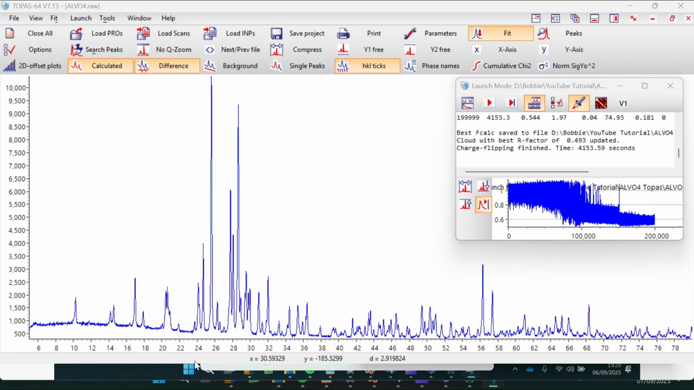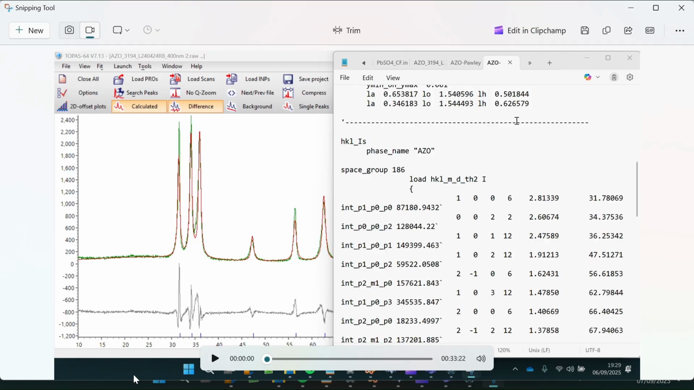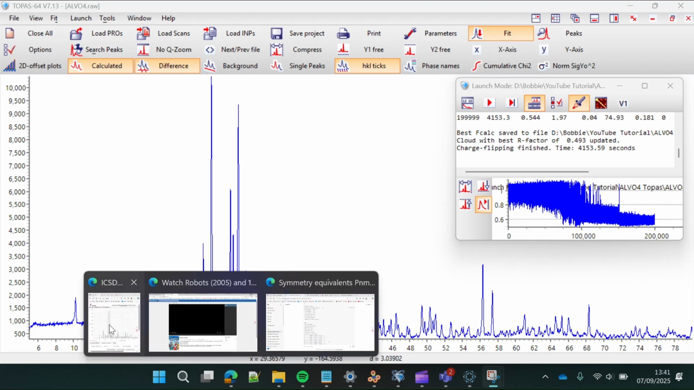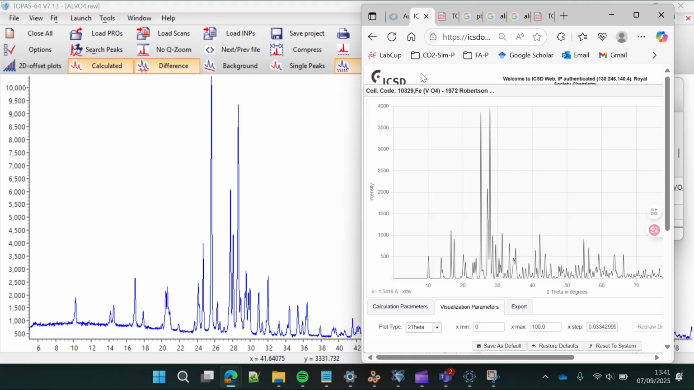So after you've done some initial looks into the reference structures, you might find that it strongly resembles the iron vanadium oxide phase. You can see here the patterns are very similar, not exactly the same, but very similar.